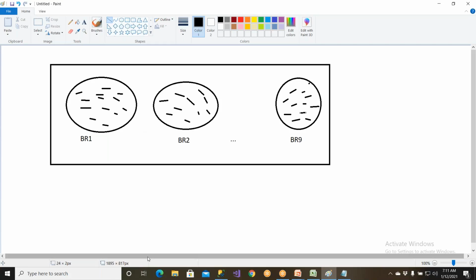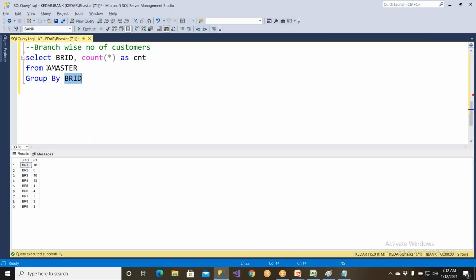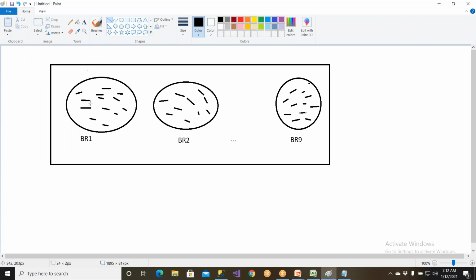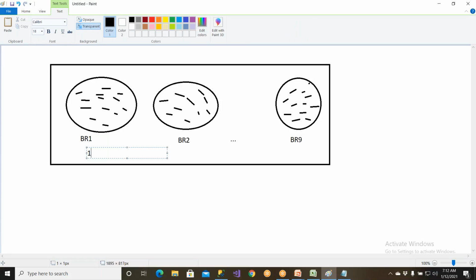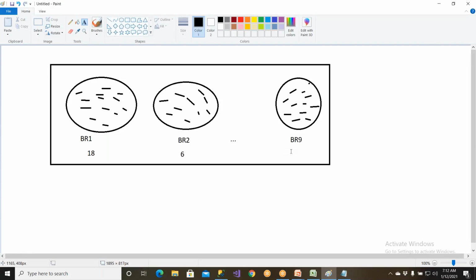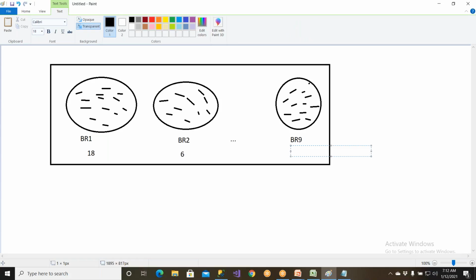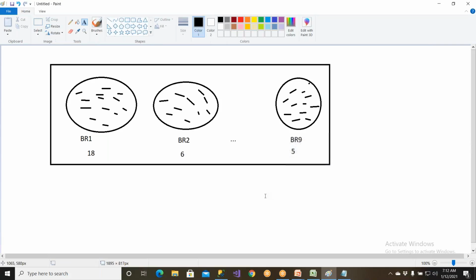Now after that, what to do? So this query is executed. This is also executed. Then counting is going to be happening. Then it will go count 1, 2, 3, 4, 5, 6, 7, 8, 9. Let us say the count is 18. Okay, let us say the count is 6. Let us say 5. It is going to be counting.